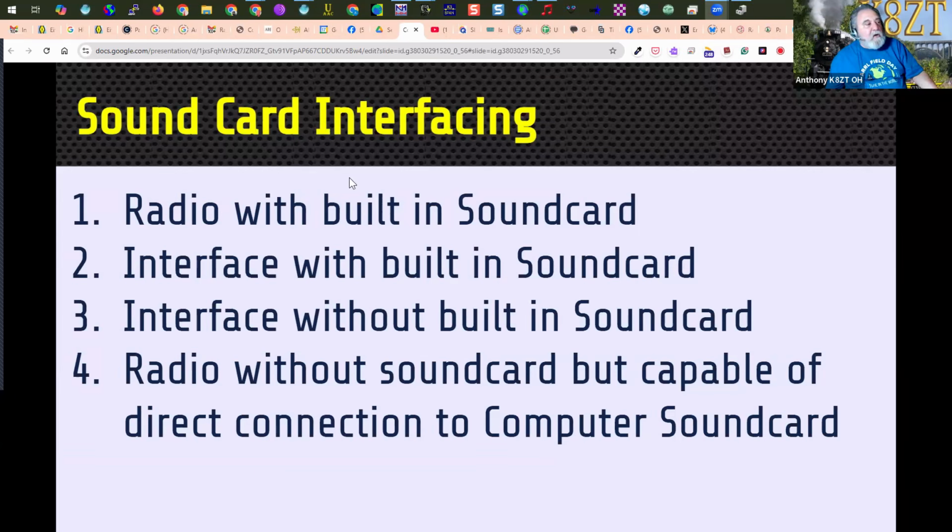So let's talk about sound card interfacing. There's really 4 different types of radios. Radios with built-in sound cards make it very easy. You typically hook up the same USB cable you do for the CAT connection, and your sound card is ready to go.